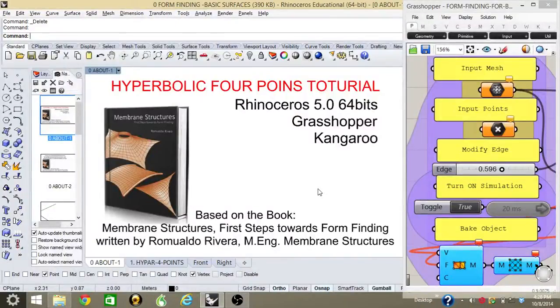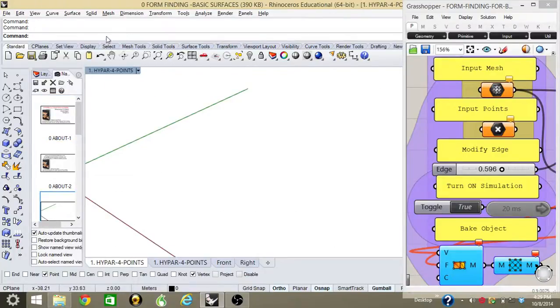Hello, this is Romualdo, and today we're going to be looking at the hyperbolic 4 points tutorial. This tutorial is created in Rhinoceros 5. We're going to be using two plugins, Grasshopper and Kangaroo, which is a physics simulator engine created by Daniel Piker. The first thing that we're going to do is create a mesh.